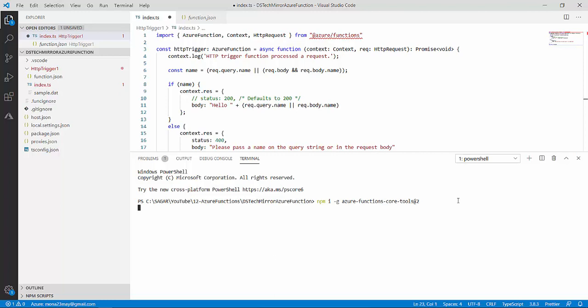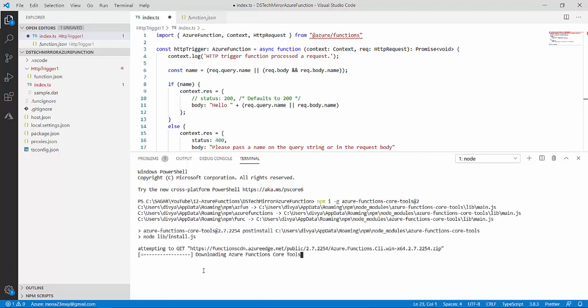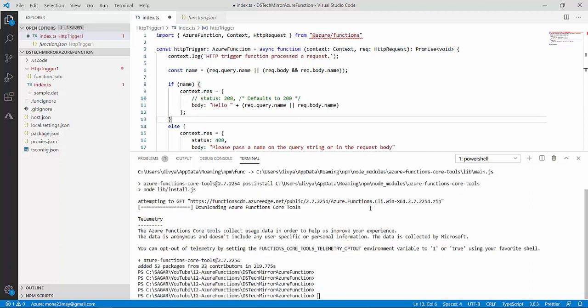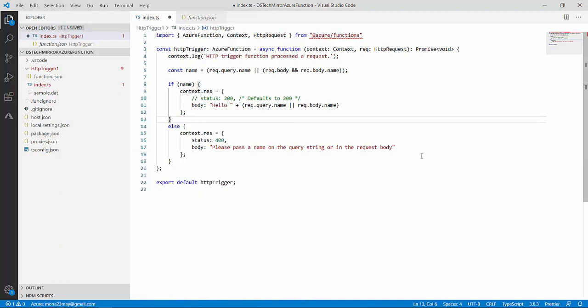So I'll press enter. This will install the Azure Function Core Tools. You can see we got this message: downloading Azure Function Core Tools. It is in progress. Now our Azure Function Core Tools installation is completed. So we will run the code. We will run this Azure function with the predefined code, and let's see.